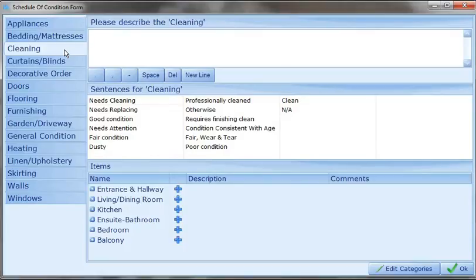Although on the whole a schedule refers to the whole property, in the event that you wish to make reference to a particular part of the property, you can add the word without typing by clicking on the plus symbol to the right of any of the areas you wish to refer to.